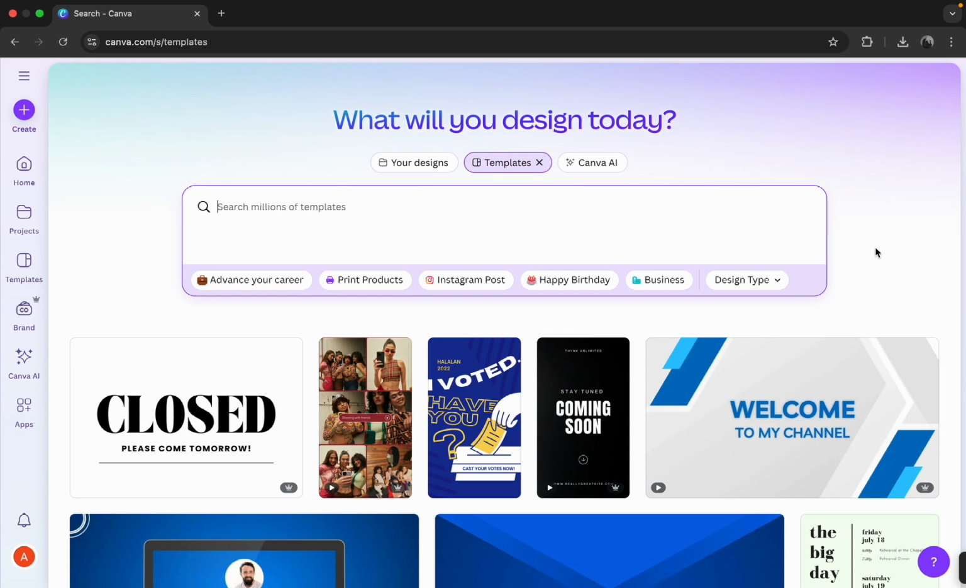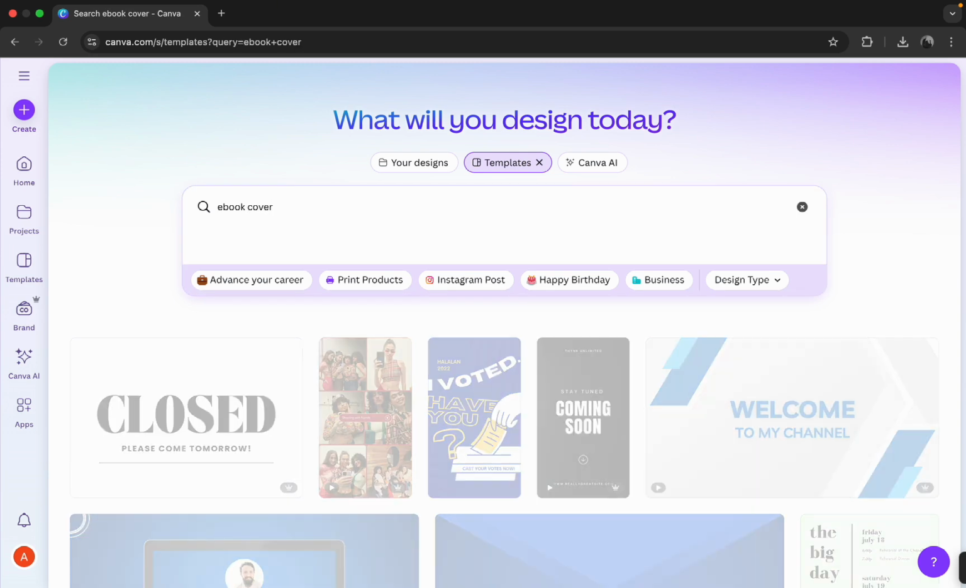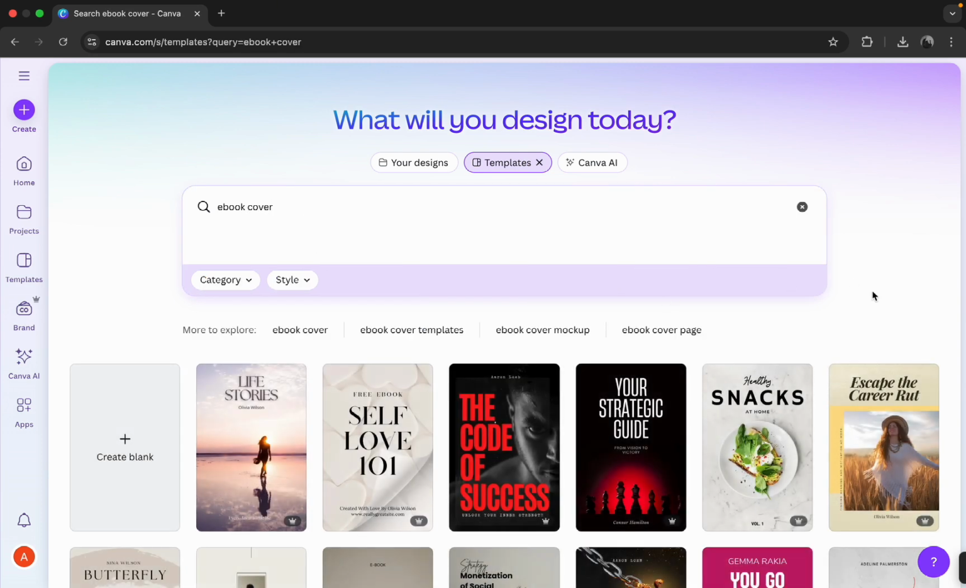So after you've opened your Canva, over here in the search bar, we're going to search for ebook cover, or you can also use other keywords that relate to the theme of your book so that you will be able to find other templates that go along with your theme.